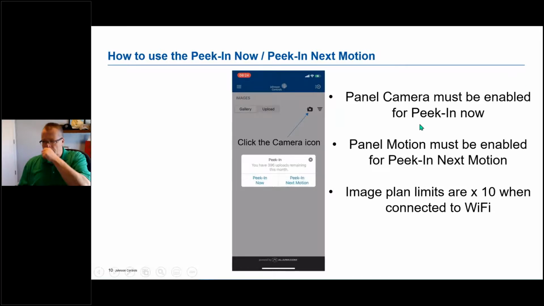So then, again, you click that camera icon, you choose Peek In Now or Peek In Next Motion. And I think this is very key, that the 10 times when connected to Wi-Fi is huge. That was a recent Alarm.com enhancement, and we're just making sure everybody's aware of it.